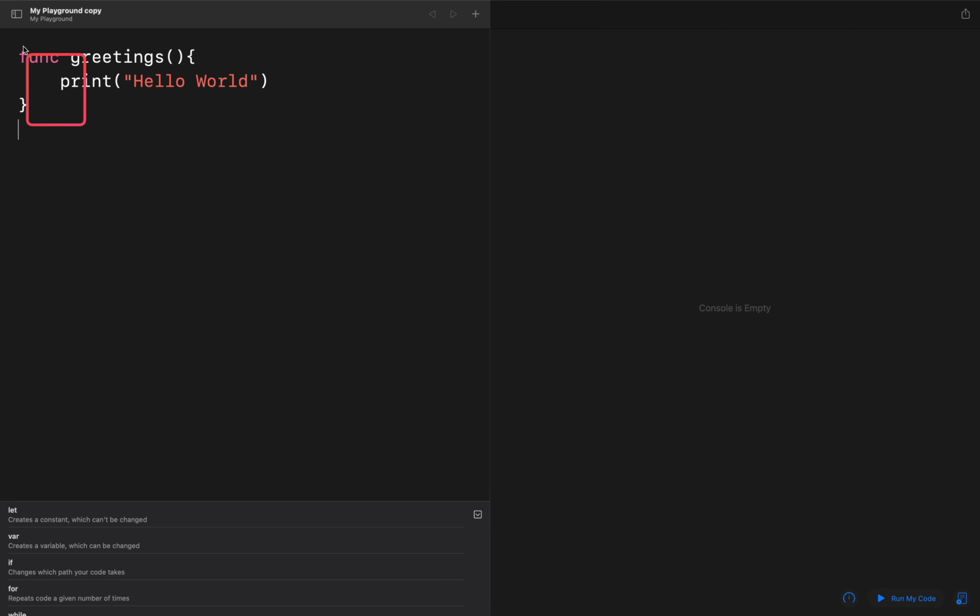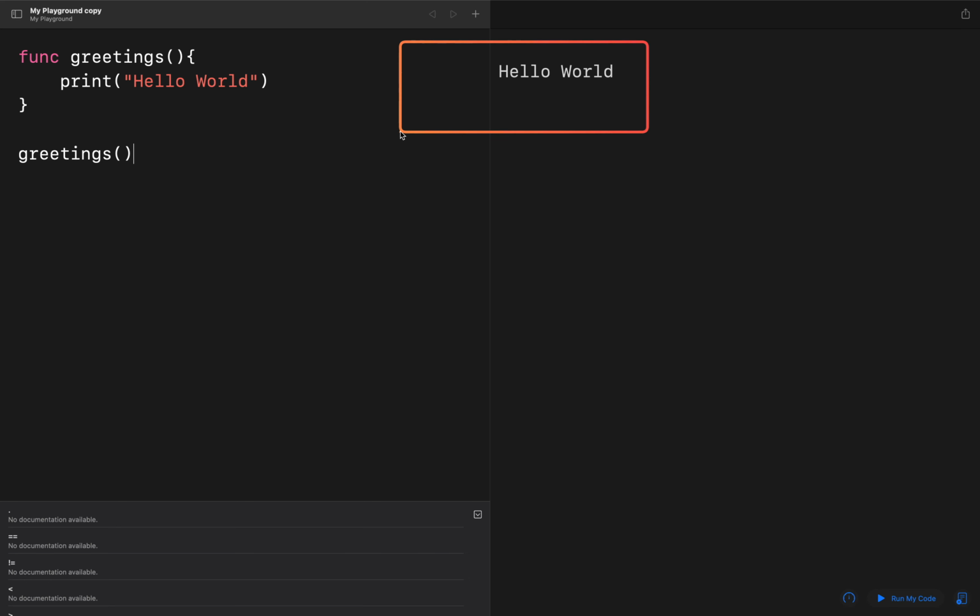Now we've created a function. How do we invoke this? We invoke the function by specifying its name. So I'll type greetings, parentheses, and run the code, and you'll see hello world on the console.